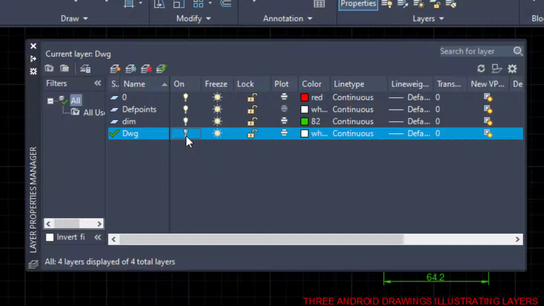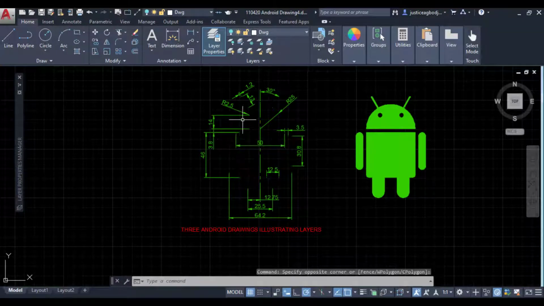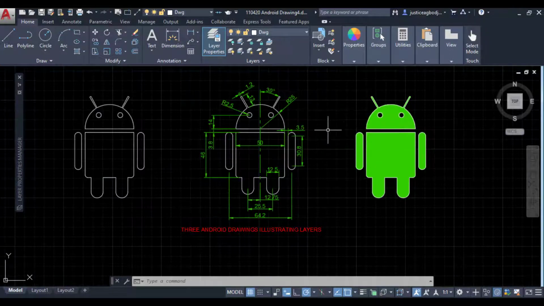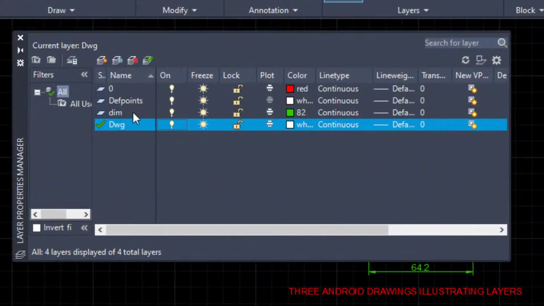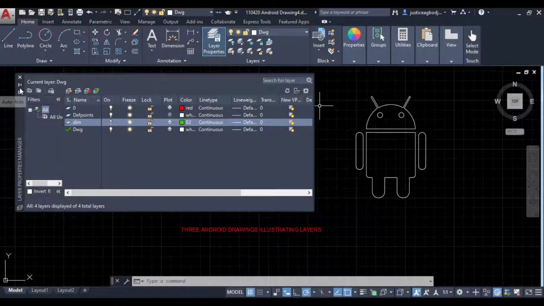When I pressed on the light bulb, it turned gray. It means that the layer has been turned off. So when you look at the drawing now, all the white objects have been turned off. If I want to turn it back on, I just come here and click on it, and it will come back, as you can see. So that is turn on and turn off. I can also turn this one off like this. All the objects that I have assigned to that layer have been turned off.